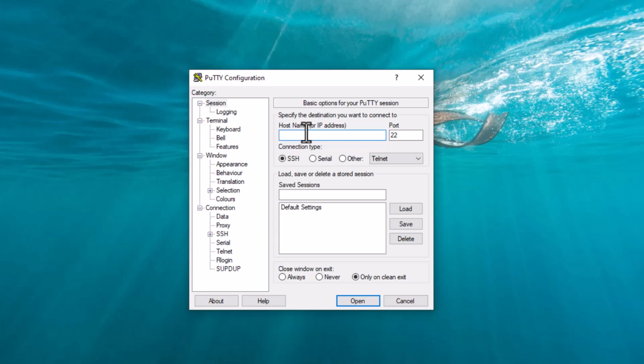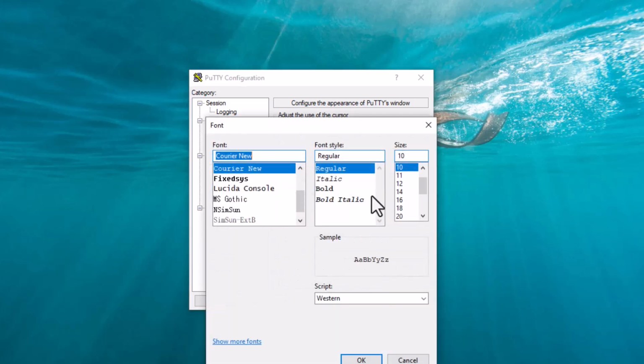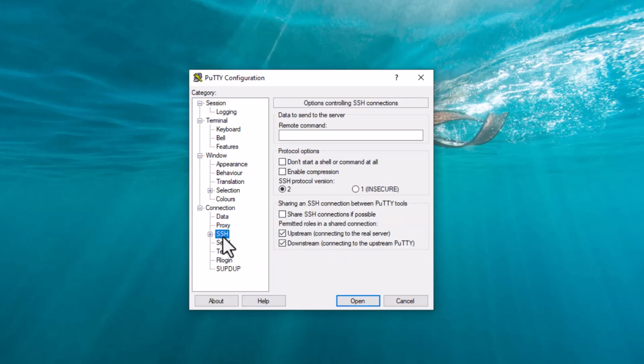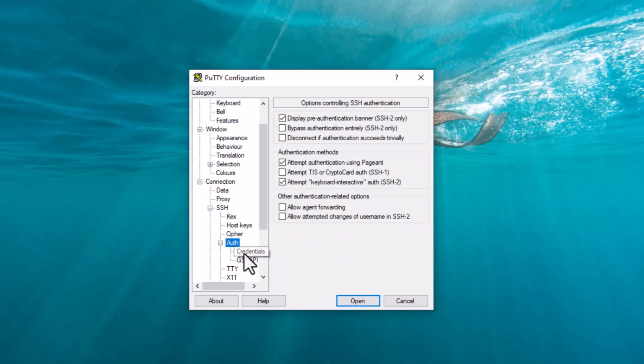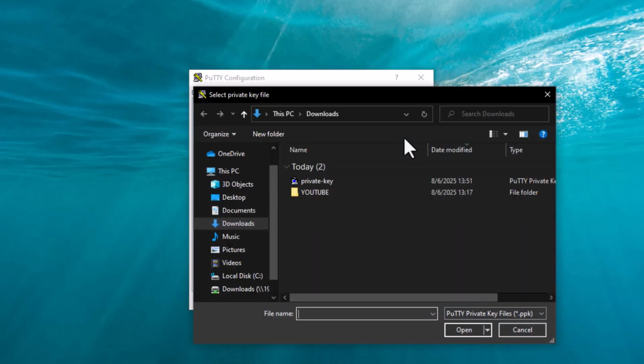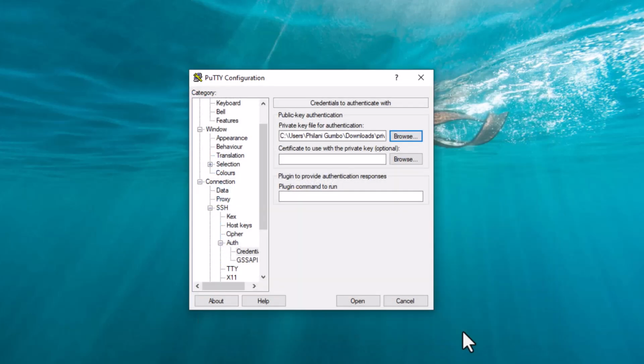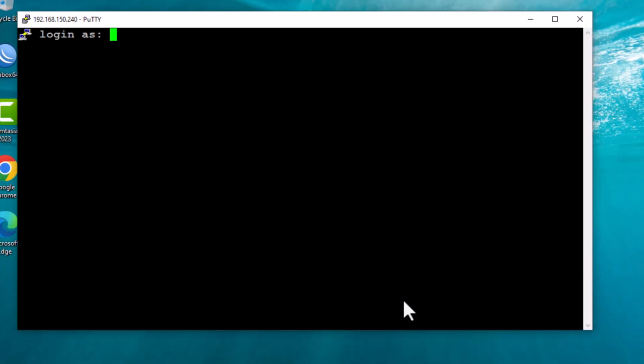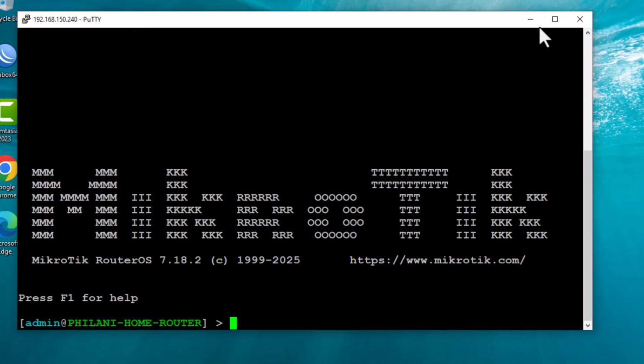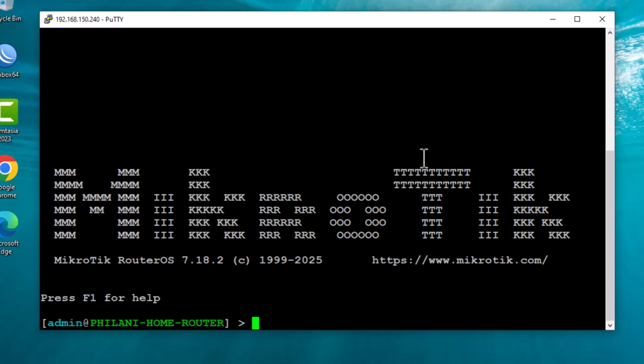I'm going to type in the IP address for my router once again. Then I'll click on the appearance option, and I'll make the font bigger and bold. Then we'll select the SSH option, expand it, then select the credentials section. I'll browse to the private key and then click on open. If you click on open again, you simply need to specify the admin user or whatever user you're using. And as you can see, we've successfully logged into the router using the private and public key files.